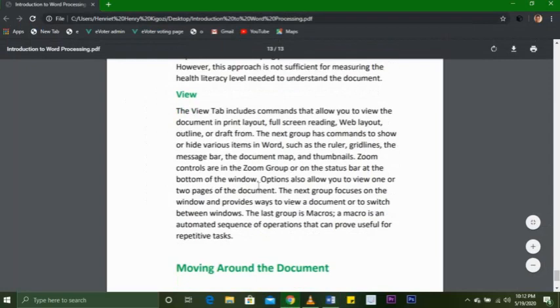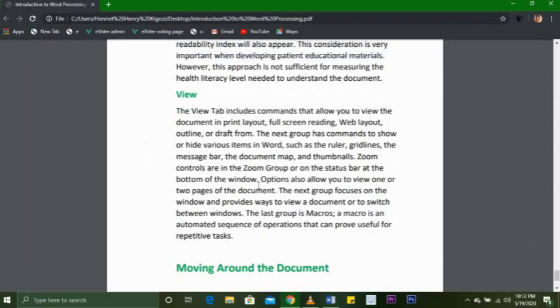We also have the view tab, which includes commands that allow you to view the document in print layout, full screen reading, web layout, outline, or draft form. The next group has commands to show or hide various items, such as the ruler, grid lines, the message bar, the document map, and the thumbnails. Zoom controls are in the zoom group, or on the status bar at the bottom of the window. Options also allow you to view 1 or 2 pages of the document.